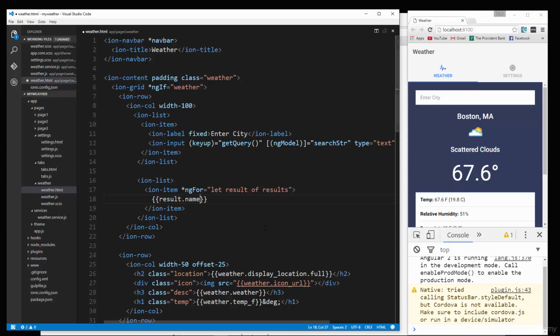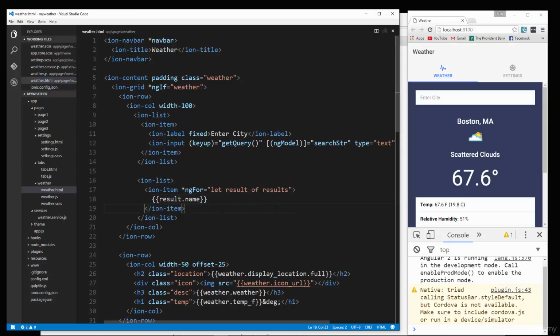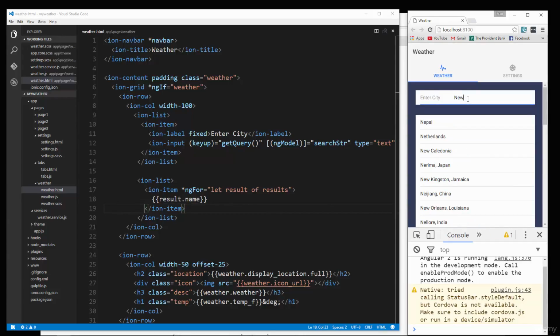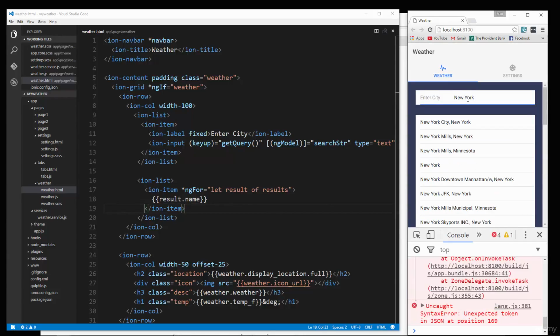Okay, save it, start to type, and there we go. So as I type, you can see that it updates and we get New York City, New York. Alright, so that's what we want to do for this video. In the next video, we're going to implement a function when we click on one of these to change it and to fetch the weather for that particular location. Okay, so I'll see you in the next video.